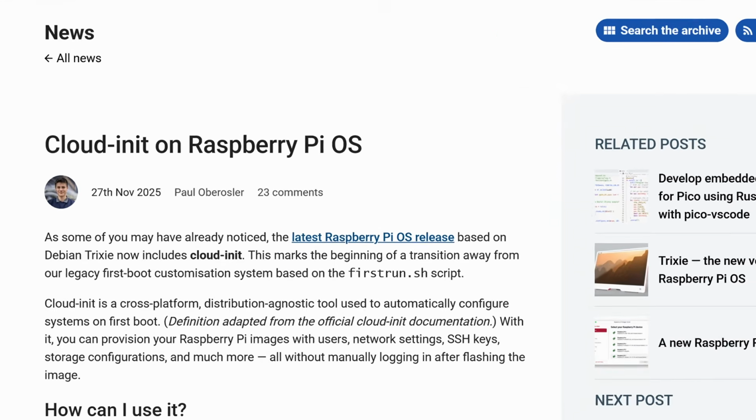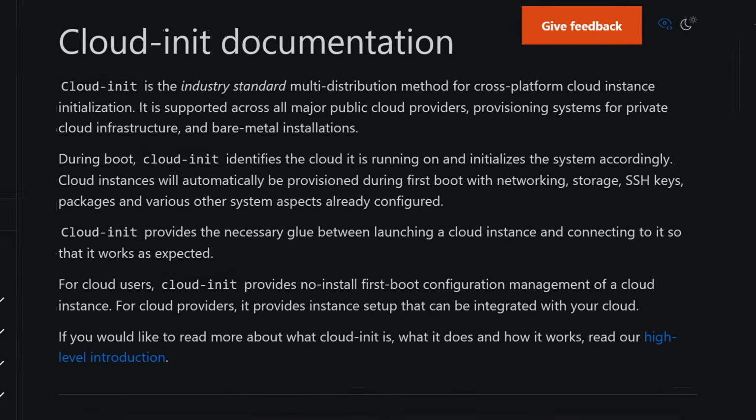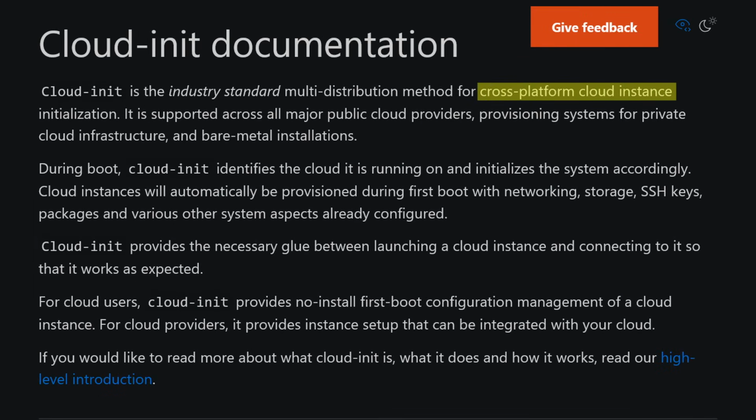The same time they released Imager 2.0, they also released a new version of Raspberry Pi OS that is compatible with Cloud-init. Cloud-init is usually used to provision virtual machines in a cloud environment, but it's also used to configure bare metal machines for their first boot sequence. Like we saw in Imager, you can create users, set up Wi-Fi, and other basic configuration to an OS. But you can do way more than just that though.